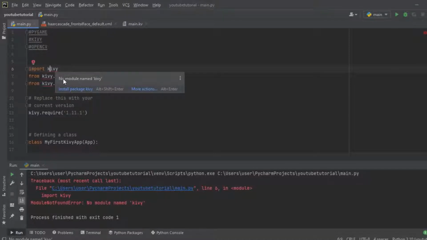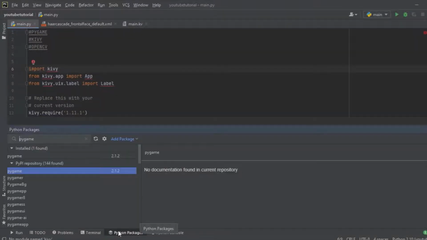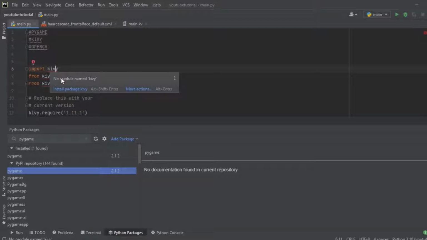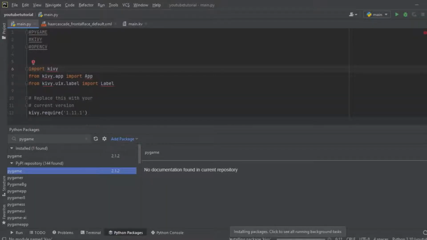So instead of us doing it like this, another shortcut way: instead of us going directly to Python packages and writing Kivy, you just click on this. You go here, this Kivy, you just click install package kivy, click install. Right here, you see down here installing package kivy.